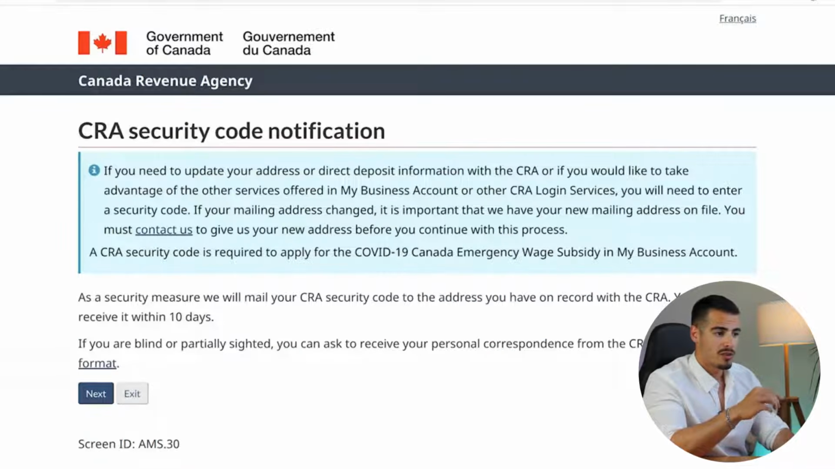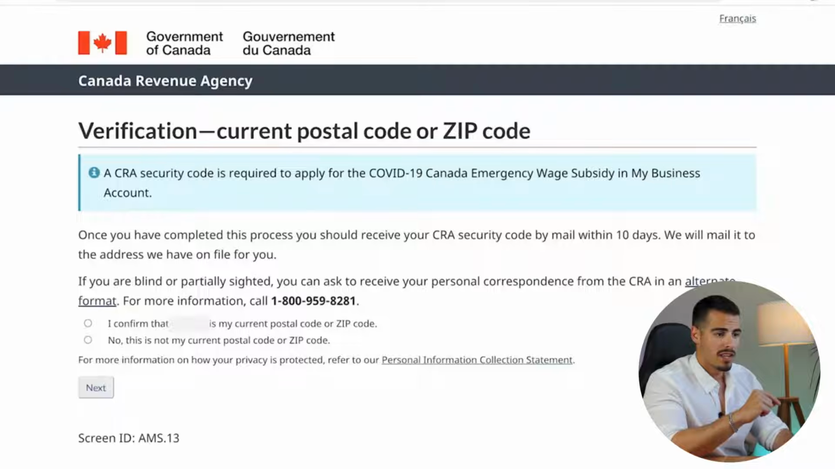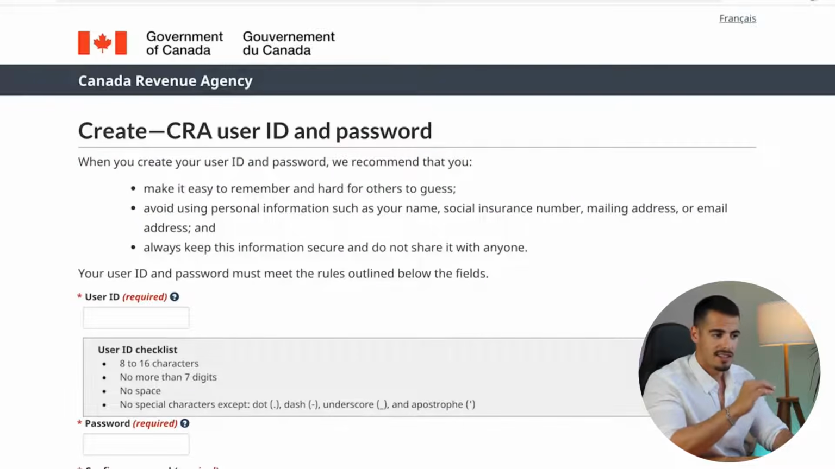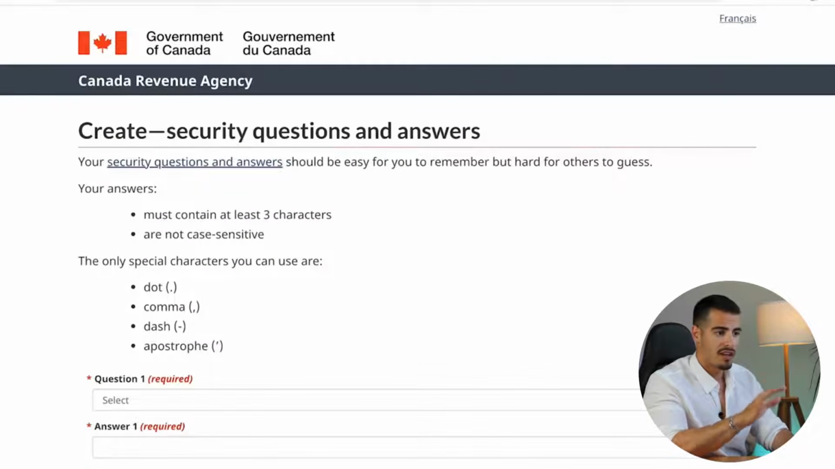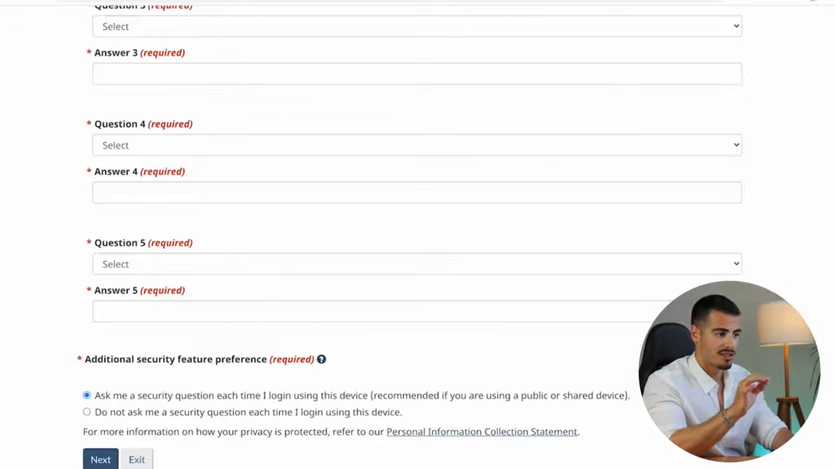Once you enter them, click on next. The next page says once you completed this process, you should receive your CRA security code by mail within 10 days. So go ahead and confirm your postal code and click on next. Here you need to create a CRA user ID and password, so make sure to choose a difficult password and go to the next page. Next, we are gonna create 5 security questions and answers. So once you're done, then click on next.